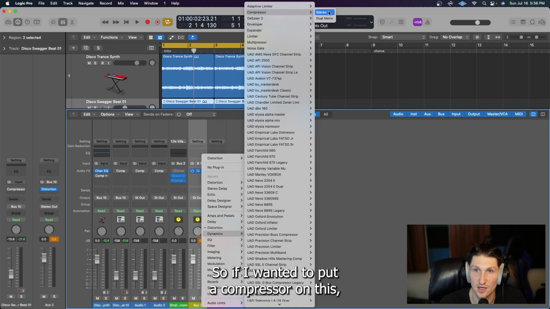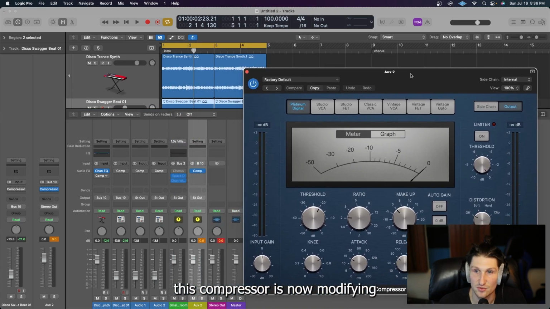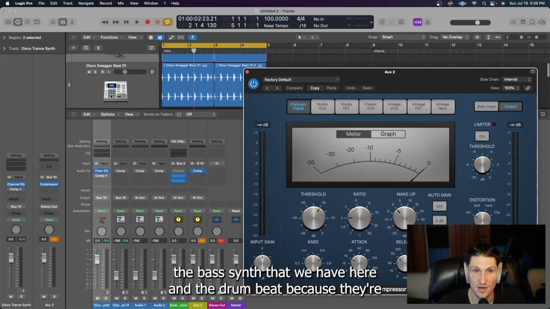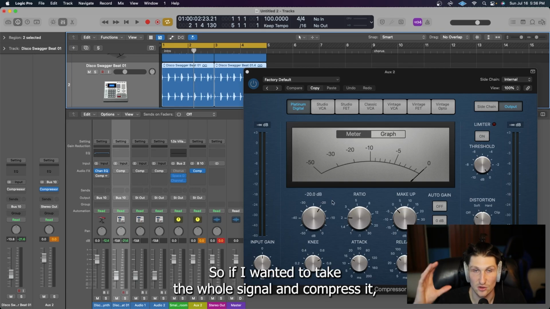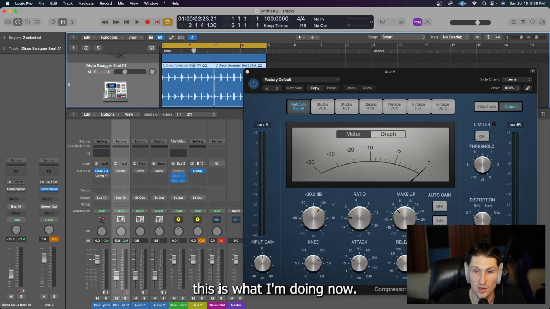So if I wanted to put a compressor on this, this compressor is now modifying the bass synth that we have here and the drum beat, because they're both going to that auxiliary channel. So if I wanted to take the whole signal and compress it, this is what I'm doing now.